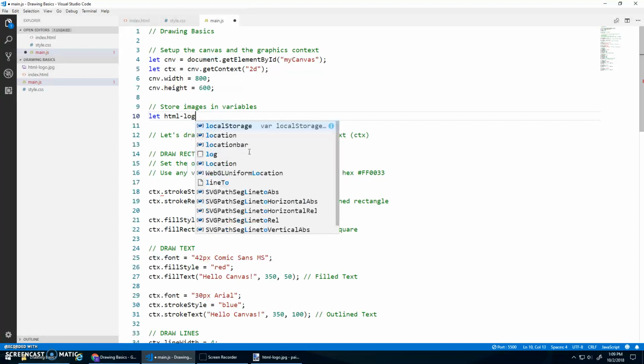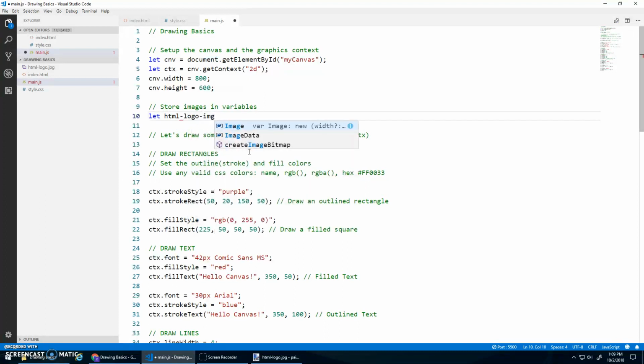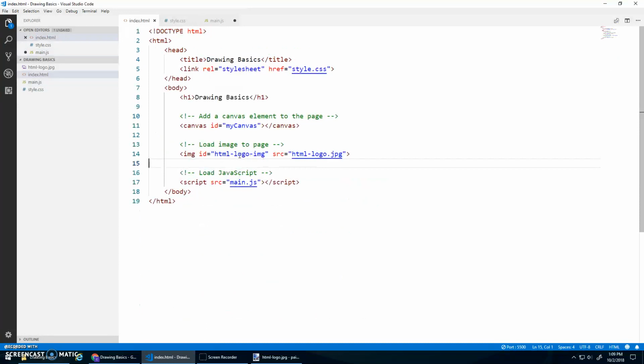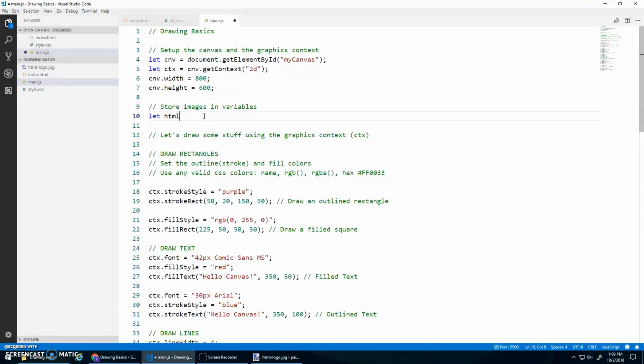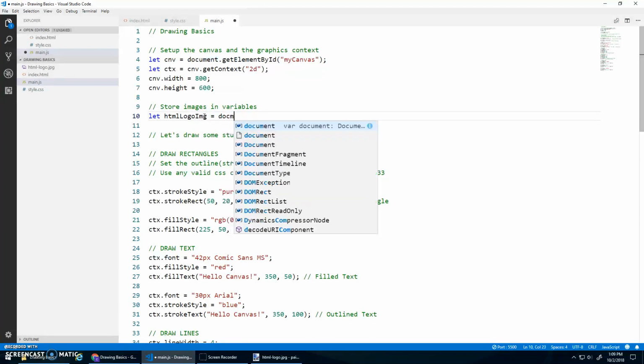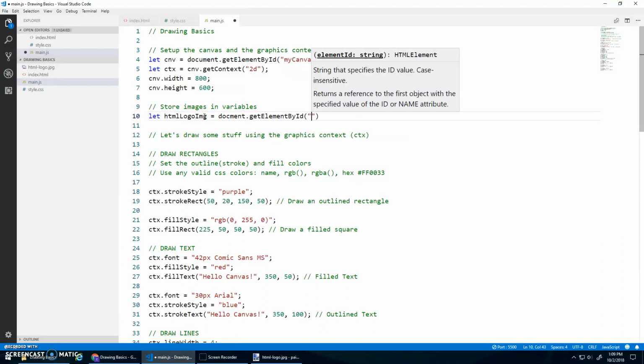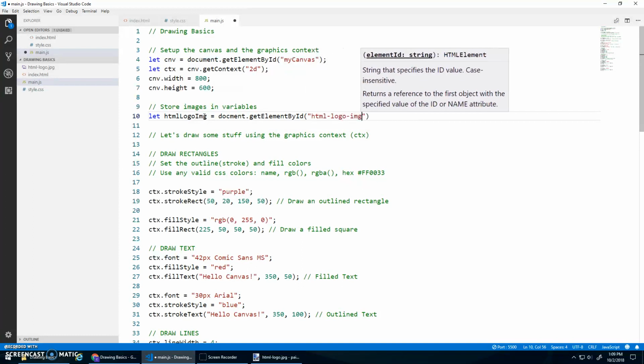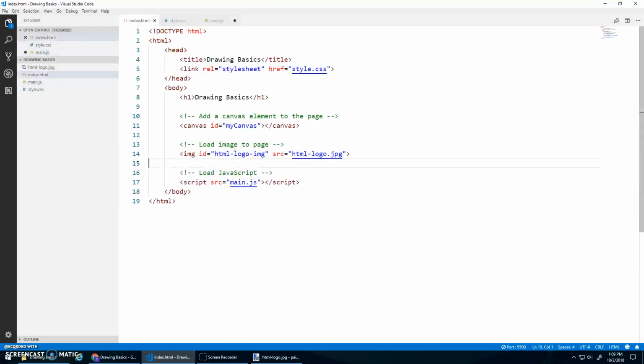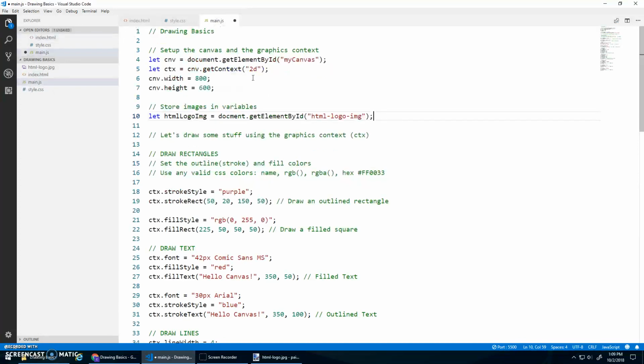So I can go HTML logo image. In HTML, I can use dashes, that's fine. In JavaScript though, variables aren't allowed to have dashes. So let's just go HTML logo image. And then I use document.getElementById, not getContext, getElementById, HTML logo image, like so. And that should now find this image element. Okay, so this variable is now storing a reference to this image element.